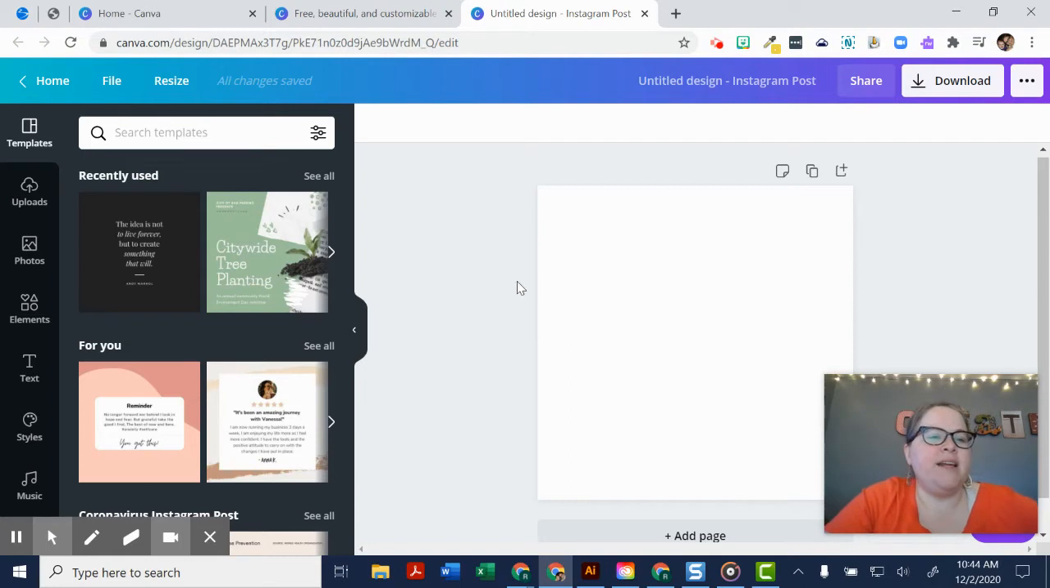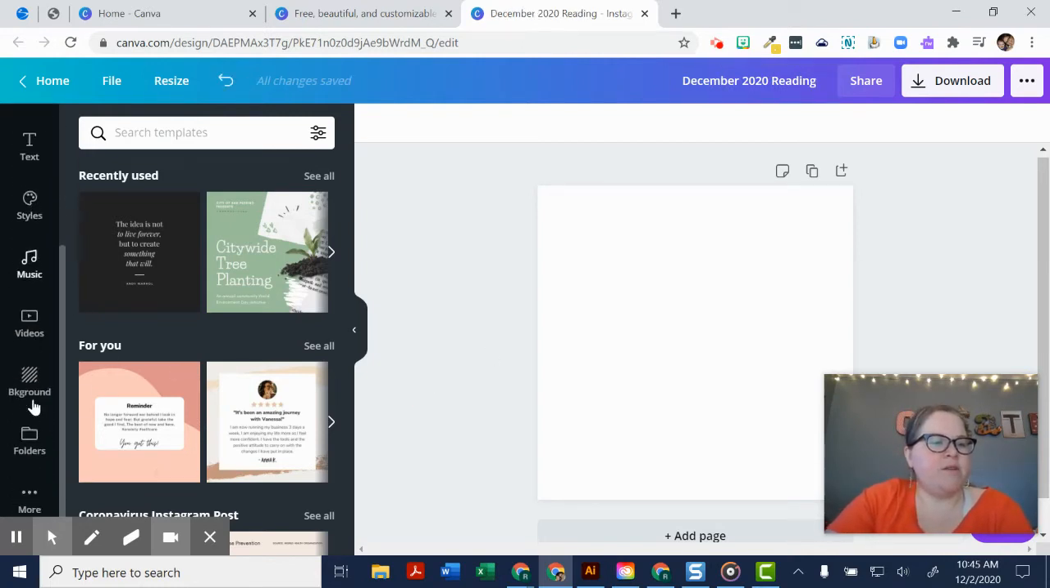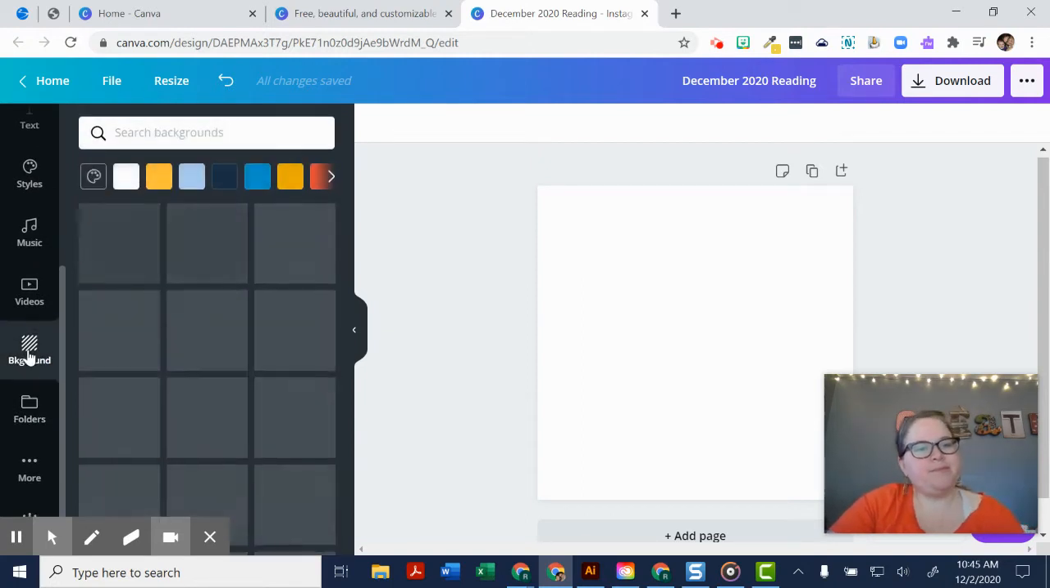So I choose a background related to the month. So it's December next. So I'm going to go ahead and title my thing December. Oops, good if I spell it right. December 2020 reading. And then I'm going to come over here to where on the side there's all of your toolbars, and I'm going to go to background.